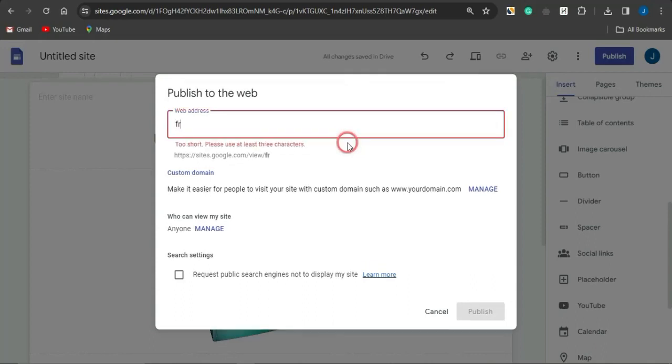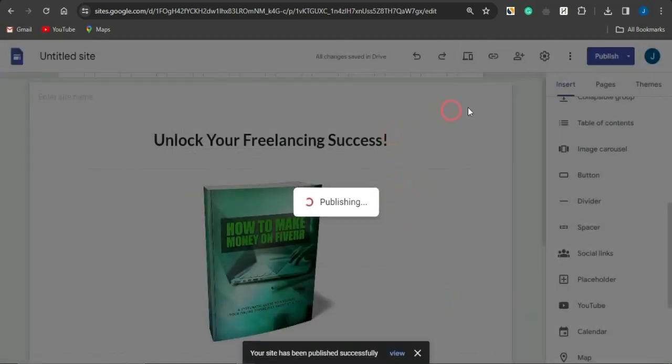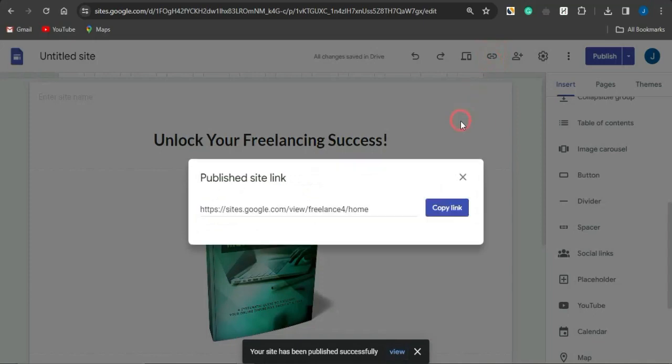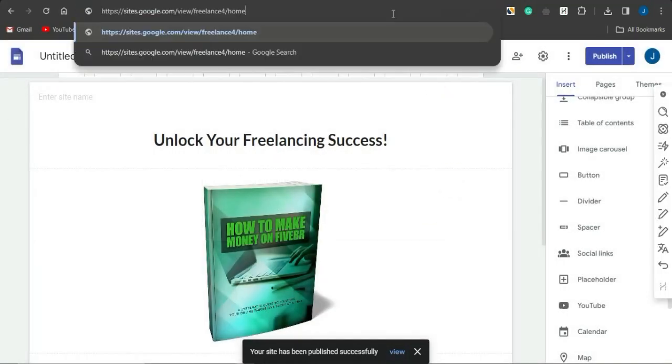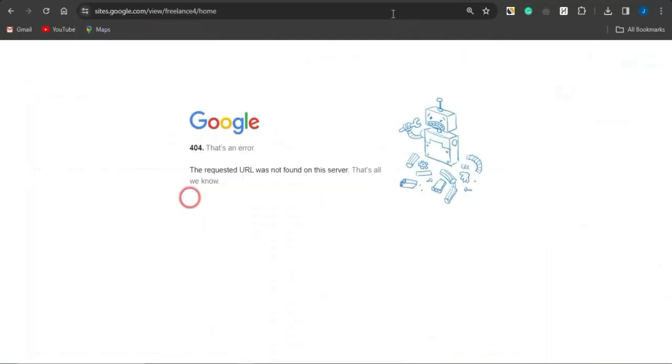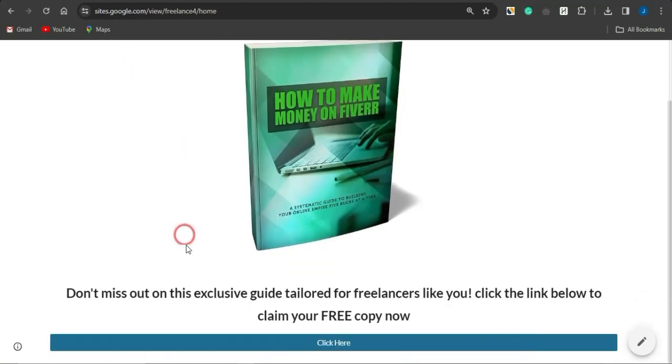I'm going to give this particular site a name. So if I select this right here, which is freelance, this is actually a good domain that's available, and that has actually been published. I could just simply click here, copy the link, and go on to pasting that on this same page, and you'll be able to see how cool the page actually looks. So you can see right here that this is how cool the landing page actually looks.